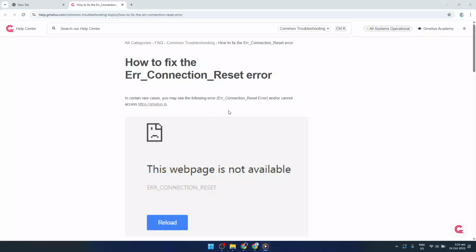In today's video, I'm going to teach you how to fix the ERR connection reset error in Google Chrome. Encountering this error can be frustrating, but don't worry, we'll walk through a few simple steps that might help you solve this issue. First things first, let's check your internet connection.